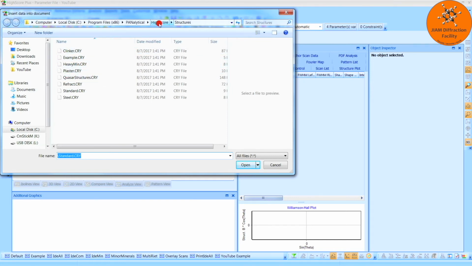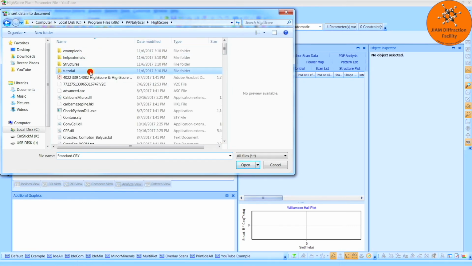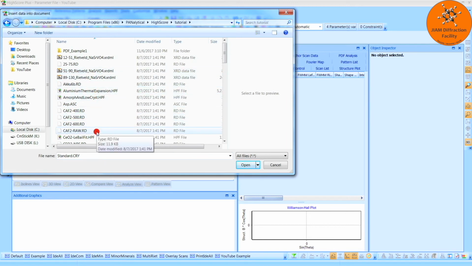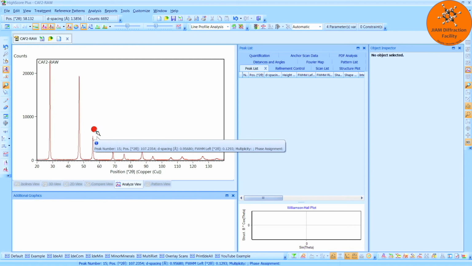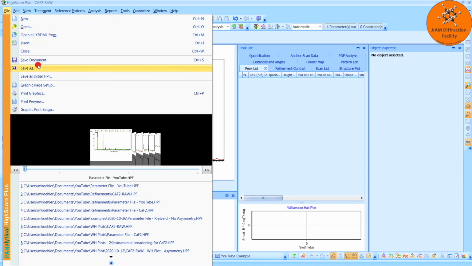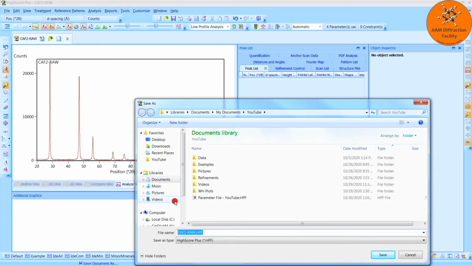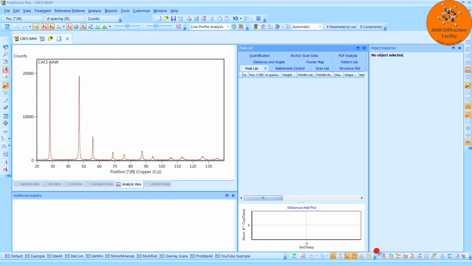Once that's done, we can then insert a data file. I will go back to HighScore, Tutorial, and I will select this fluorite raw pattern. Now, I highly recommend that the first thing you do after inserting is go back to File, Save As, and some different name. I'll just give it the fluorite raw name that it already has. And you want to do this so that you don't accidentally save over your empty parameter file, because that empty parameter file can be used for multiple sample files in the future. You don't want to have to recreate it every time you want to analyze a sample.